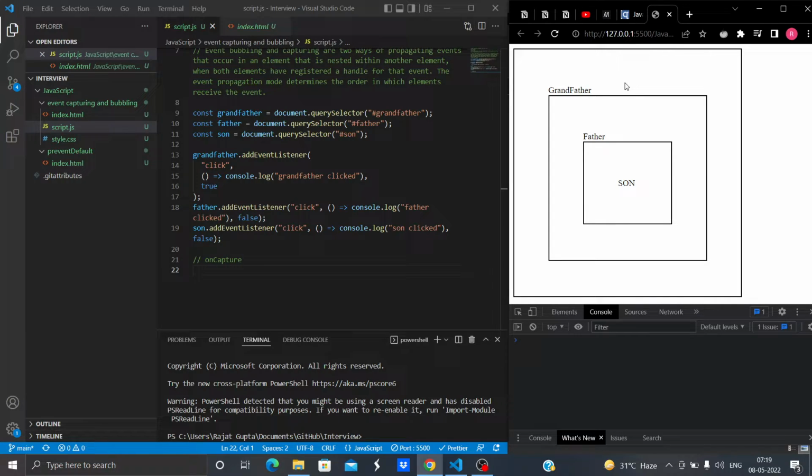So let's see, on capture is true for grandfather, so grandfather will be printed. Then it will come on father, it will see, okay, but its on capture is false, so it won't be executed. Now the browser will come on son, and it will see, since on capture is false, it won't be executed. Capturing phase is done. First we only got grandfather.